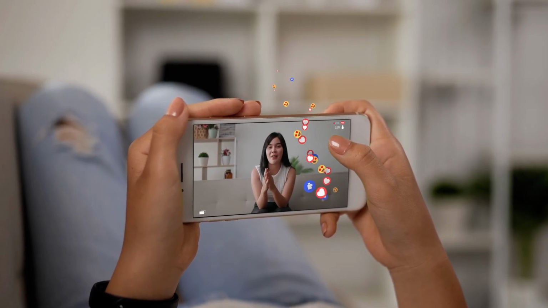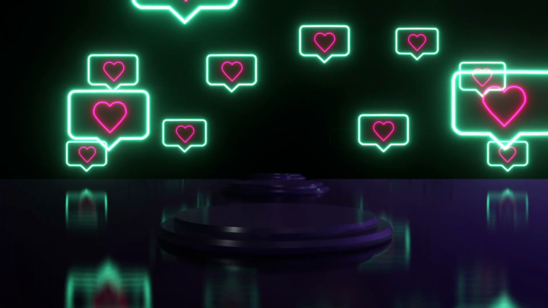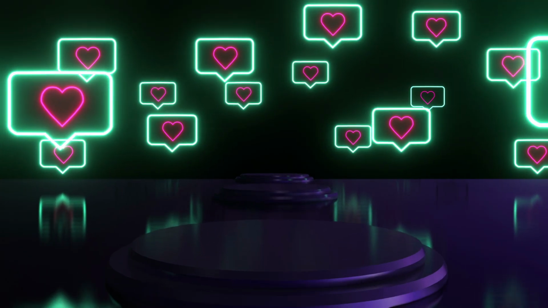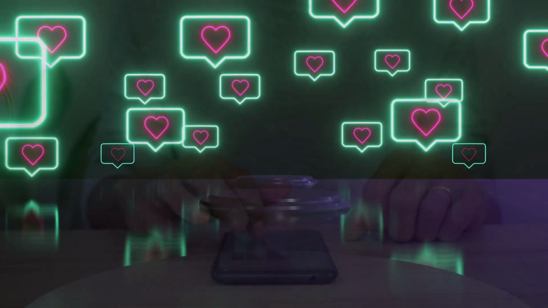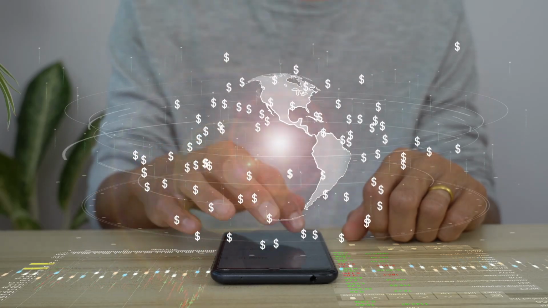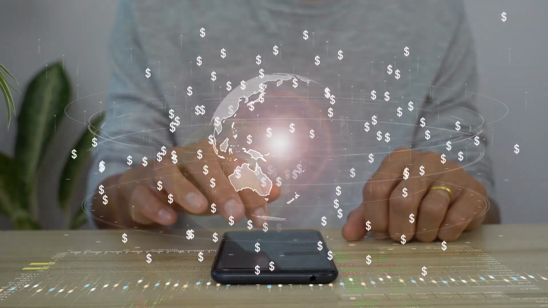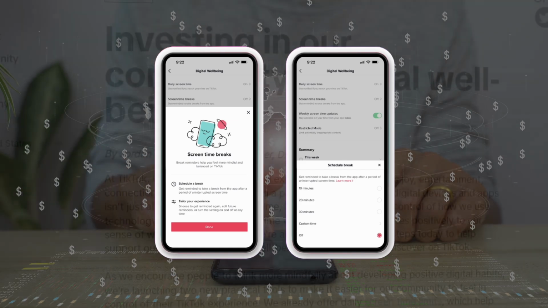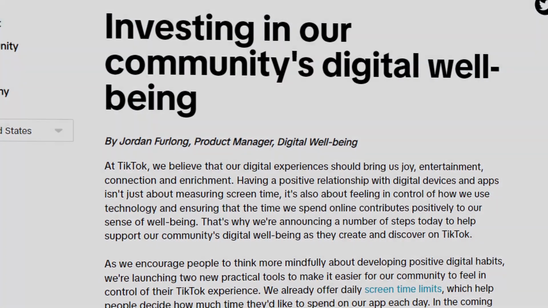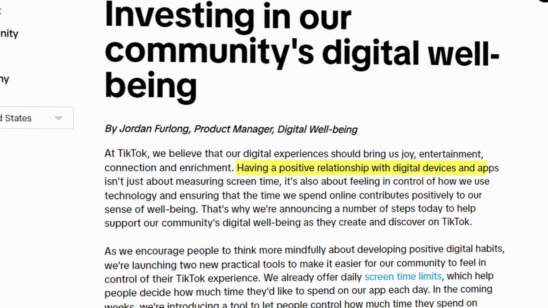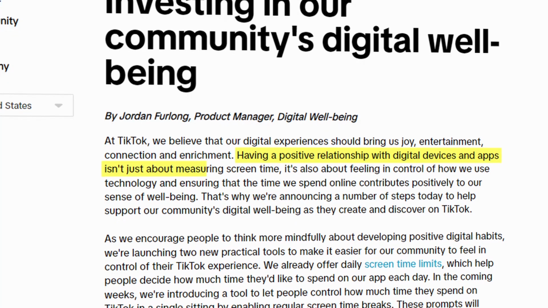With the path that we're going down now, we need to start raising questions about the responsibility of companies to design their platforms with more ethical considerations in mind instead of just profit. In June 2022, TikTok rolled out in-app prompts to encourage users to take breaks from the endless scrolling. Having a positive relationship with digital devices and apps isn't just about measuring screen time.